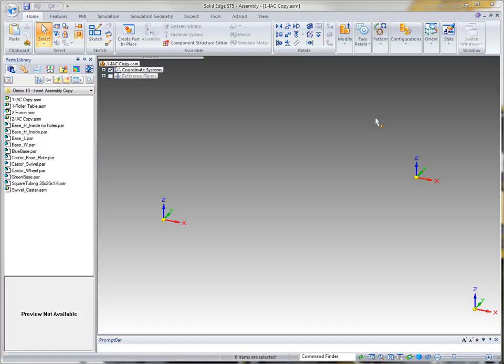in, for example, this blank assembly, I can run Insert Assembly Copy and go out and identify an assembly that I want to bring into this top level assembly as a copy. And then of course anything that occurs in the master file will be reflected in this file through the link. So let's go ahead and take a quick look at how this works.